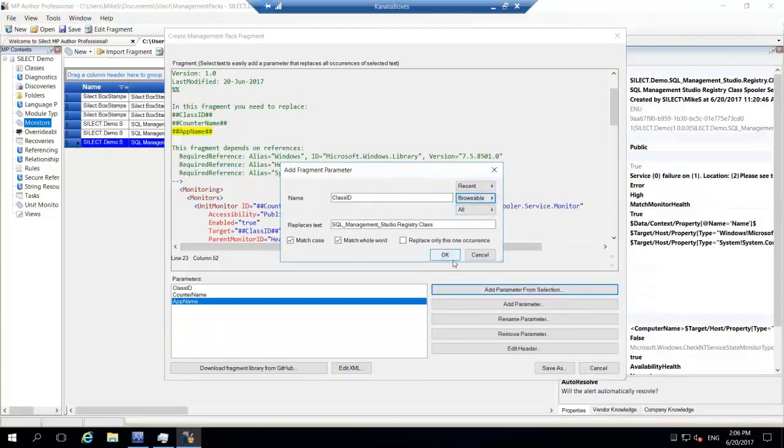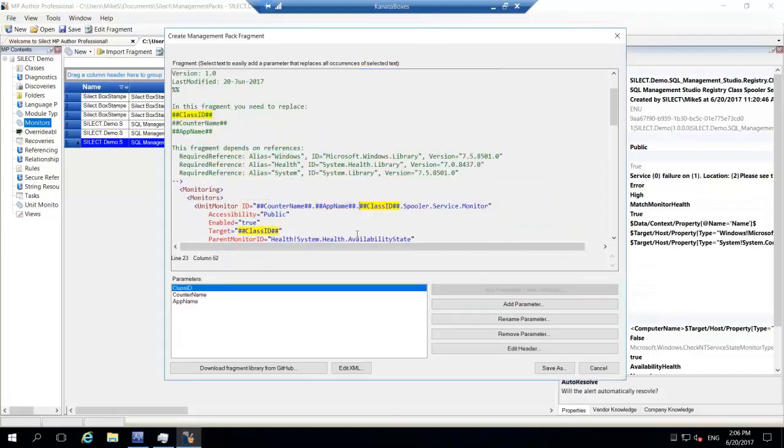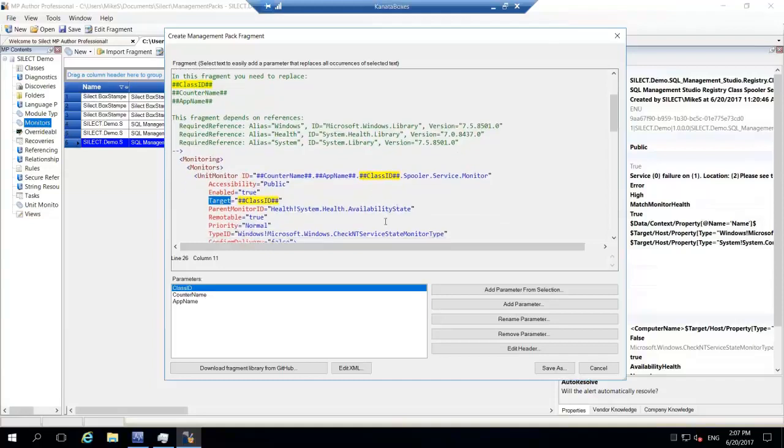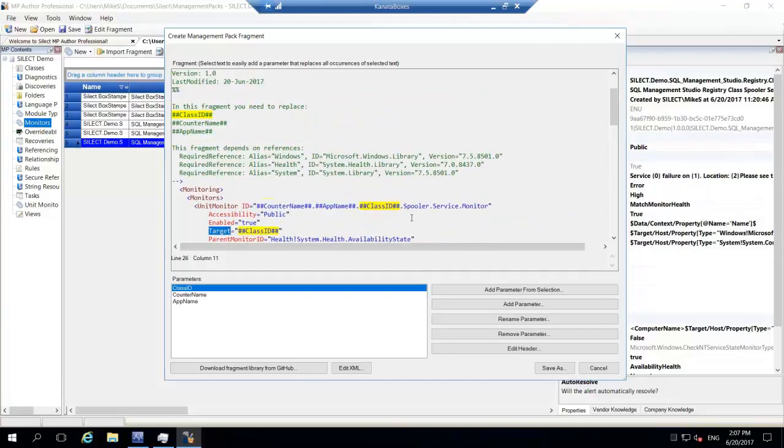I think it'll give us a warning here. Yeah, because we have an existing parameter. When we created this fragment, we didn't know all the places we should use that. The only place we knew was in the target field. So we already have this parameter, and we want to put it in other places now. So it just gives us a warning. And now we have it not just in the target here, but we've used it in the identifier, and that'll of course be used throughout the thing. It'll be used as part of the name of the alert setting, etc.